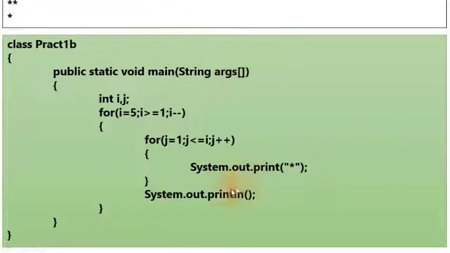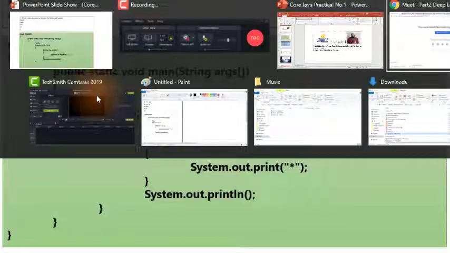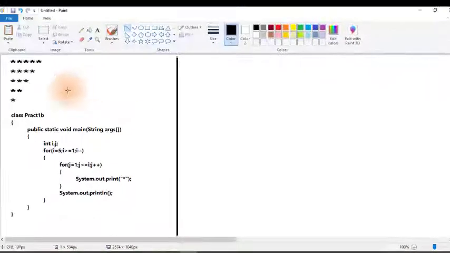This is the logic of generating the pattern. In this we have a class Practical1B. Within the class there is the entry point of program execution, public static void main. Within the main method, here is the logic of this pattern. So now first of all we will understand the idea or the logic of this pattern.